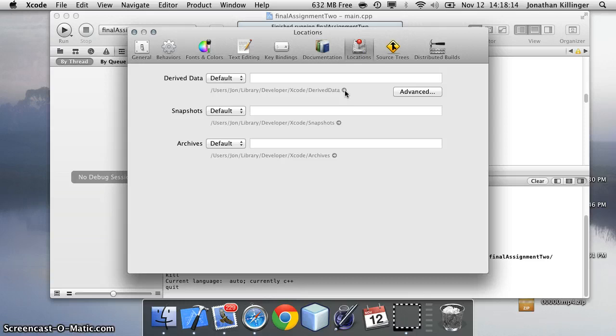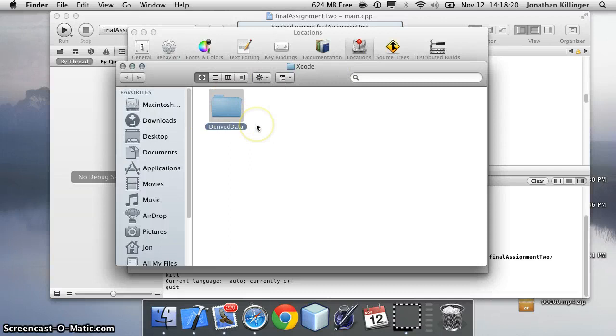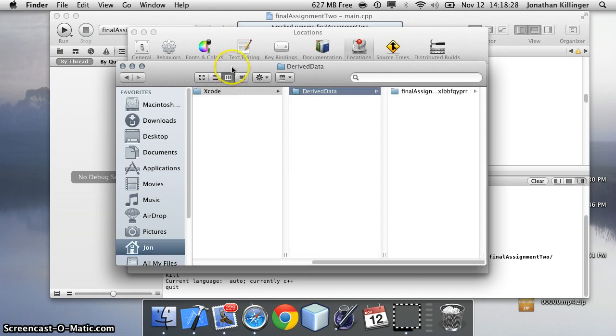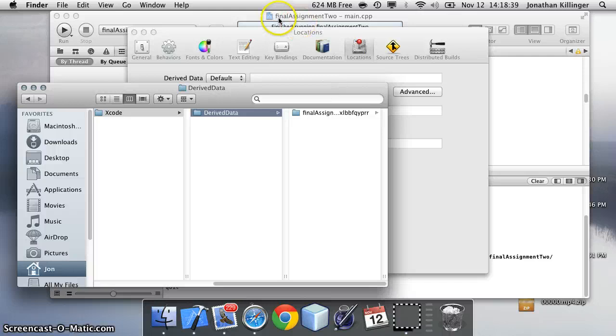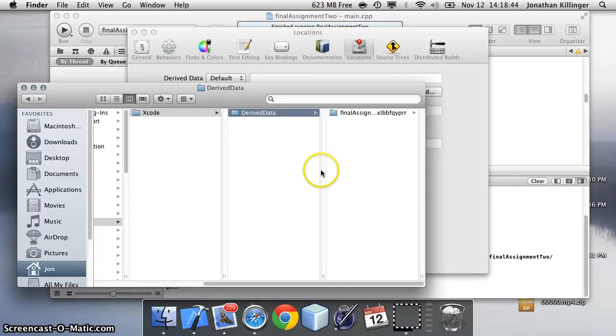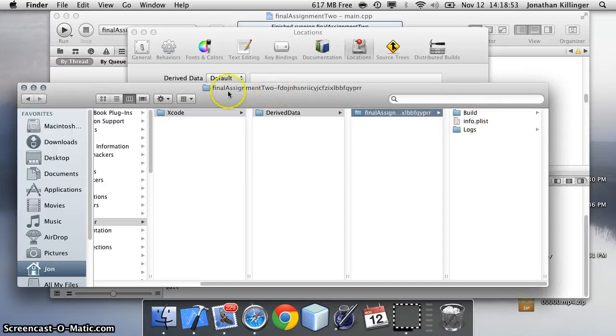I don't know if you guys can see that, right next to the file path, and it will open the actual path. Now let's change the display a little bit to make this easier. Just come up here and hit this icon, and we'll list the folders differently. Now you'll see the derived data folder, and you'll see the program that you're working on right now. See here, the program's called Final Assignment 2. Let me expand this a little bit. This is the program that we're working in, Final Assignment 2, as you can see here.